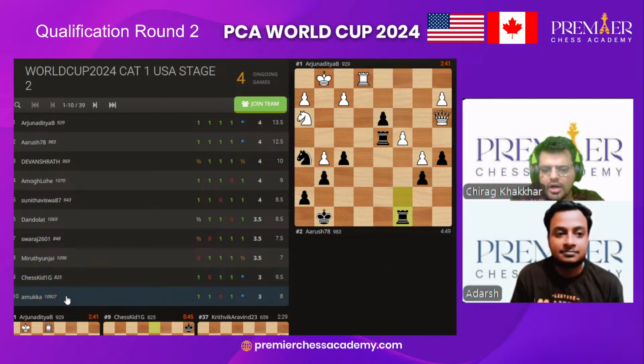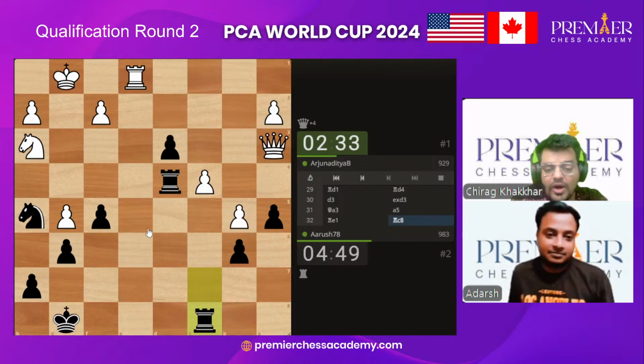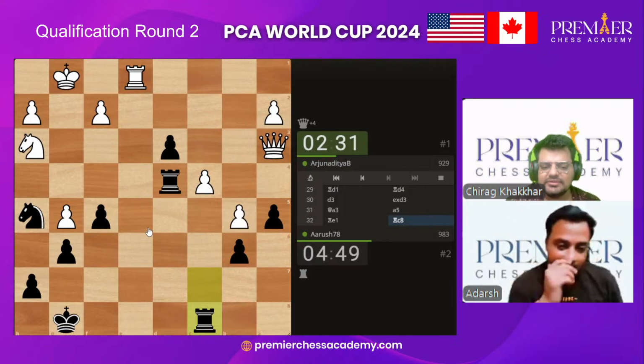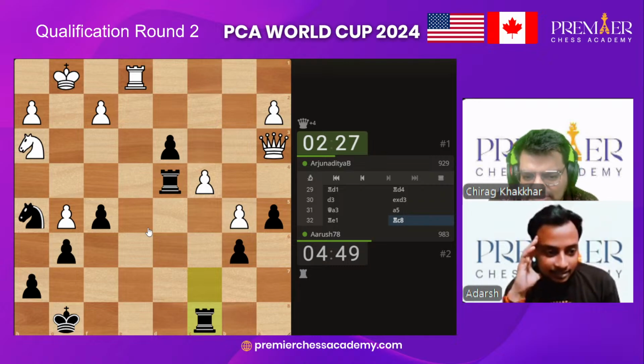Chesskid versus Amuka. If any one of them wins 3, they can go up on the tie breaks, and Arjun and Aditya also. Let's see. Oh, Arjun is winning every game. It is really very interesting and exciting right now. We see that every match matters right now.